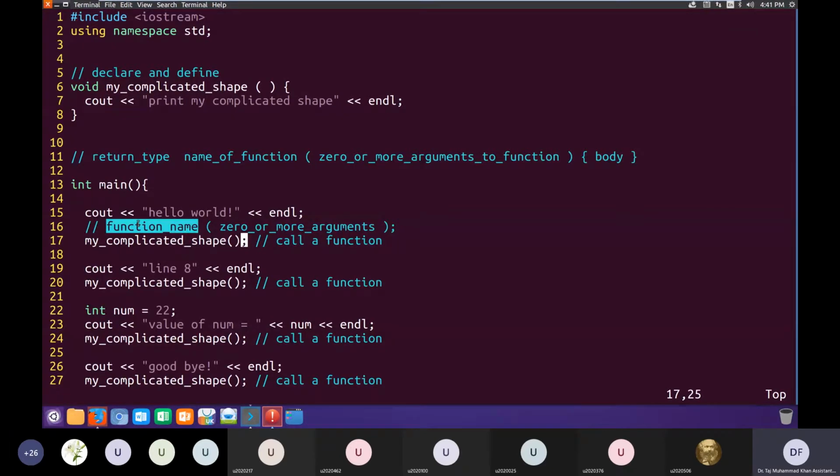Calling a function basically comprises writing the function name and then the opening parenthesis. Then if there are any arguments of the function, we mention the arguments and then we close the parenthesis. So this is the syntax for calling a function. And since it's the end of the statement, we put a semicolon at the end. This is a general syntax, and for this particular example, line 6 to 8, if you want to call this function, we have to write its name, which is my_complicated_shape, and then we open this parenthesis.